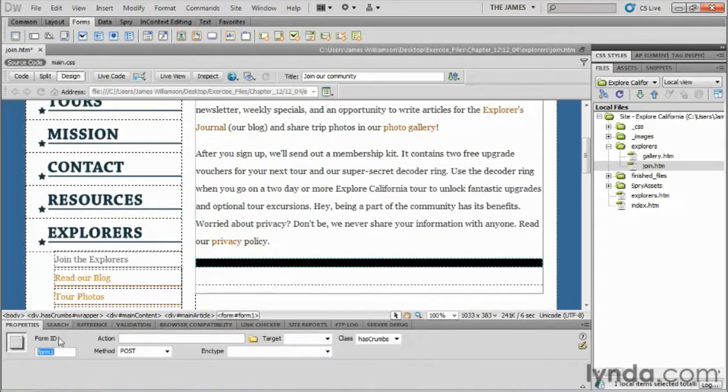Okay, the first thing we're going to do here is give our form an ID, and I'm going to name this form frmJoin, all one word. Once again, I like placing that frm as a prefix on any of my form IDs. That helps me know, when I scan through the IDs in my CSS or look at any references that I've made to the form elsewhere in code, that it is referring to a form.